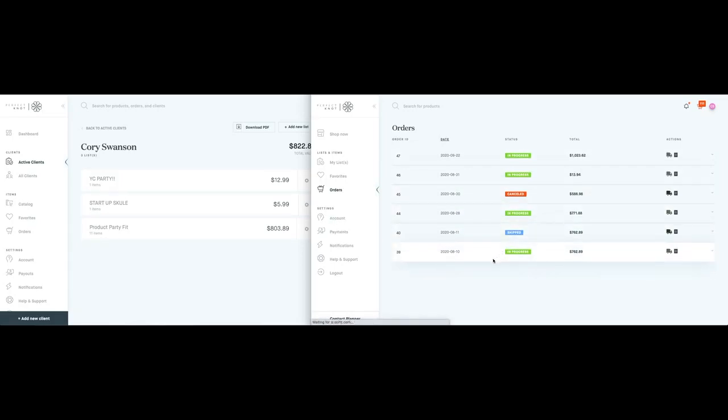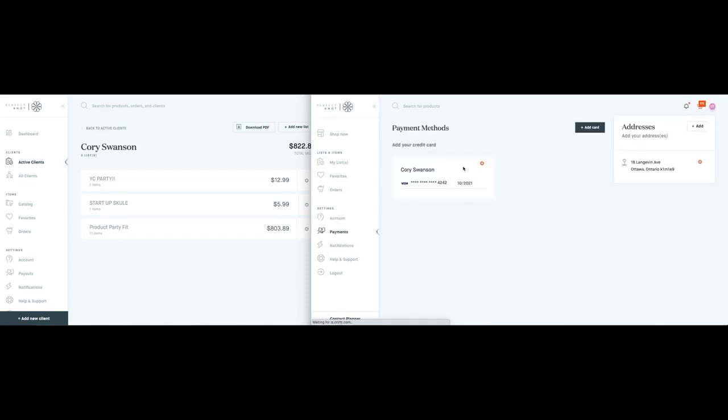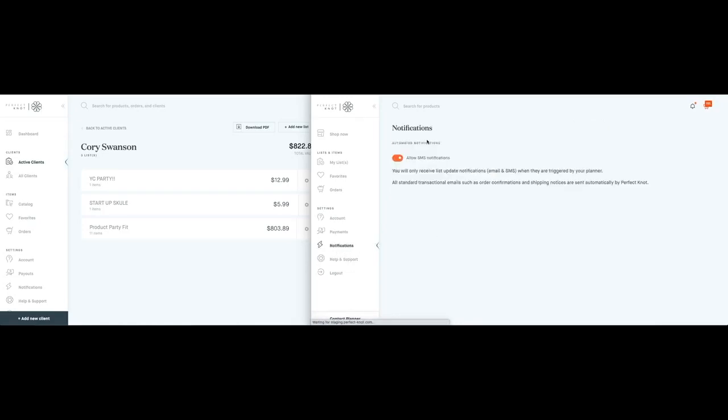This is just their profile information and address. Payments is simply their credit card that is saved to the platform. The clients also have the ability to adjust their notification settings. It's a little bit more simplified. They can just turn their SMS notifications on or off. They'll still get standard transactional emails through the platform.